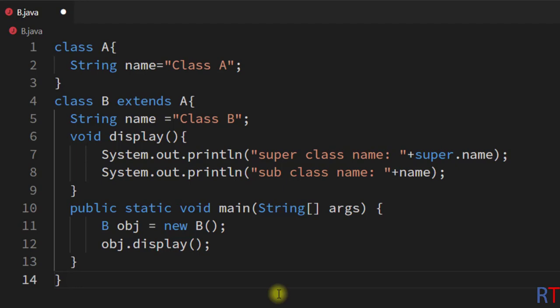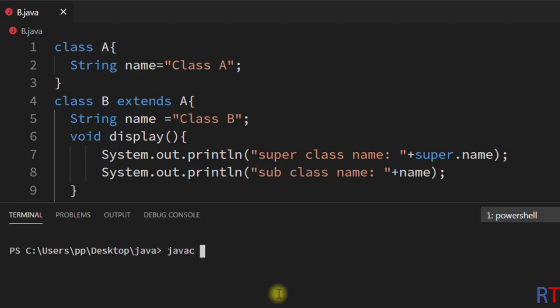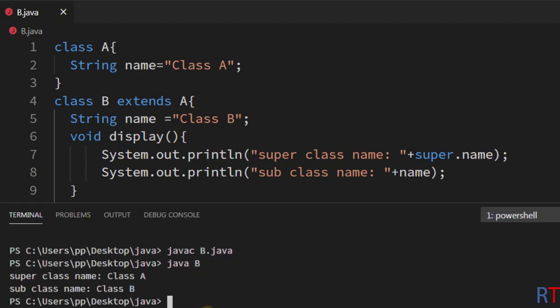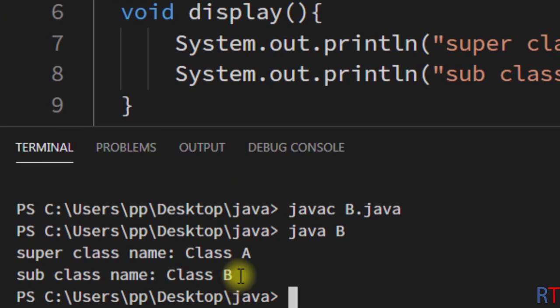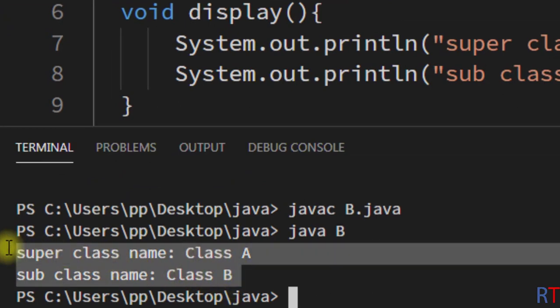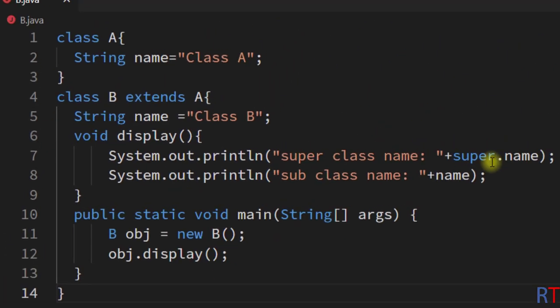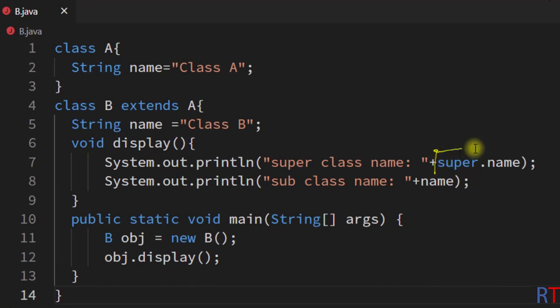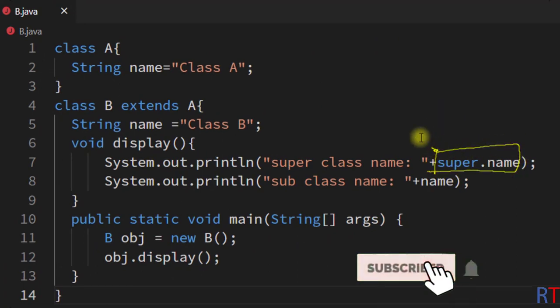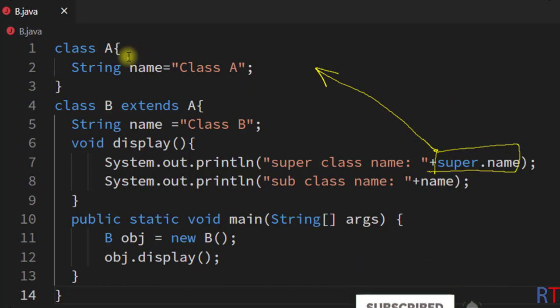So now I'm going to save the program, and I'm going to compile and run the program, and you can see the output. We are able to access both the superclass version and subclass version of the variable. So in Java we can use the super keyword to access the superclass version of the variable when both the superclass and subclass has the same name of the variable.